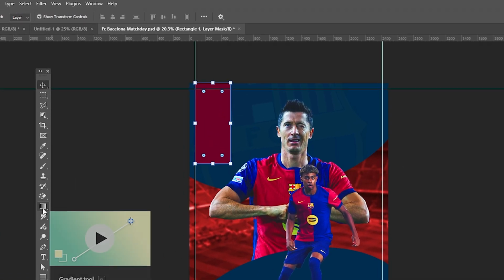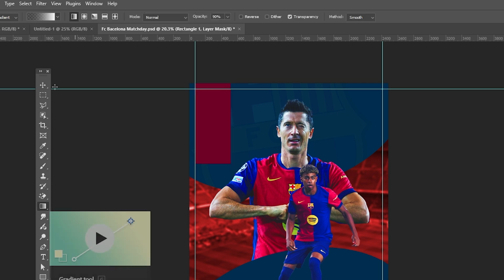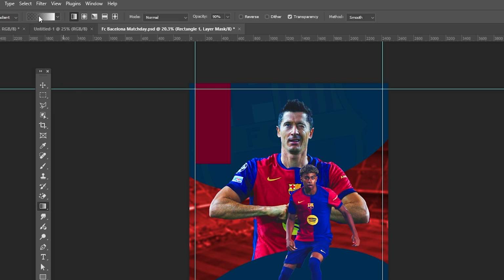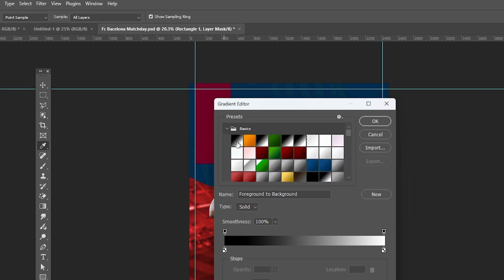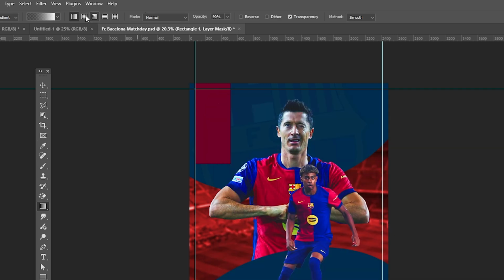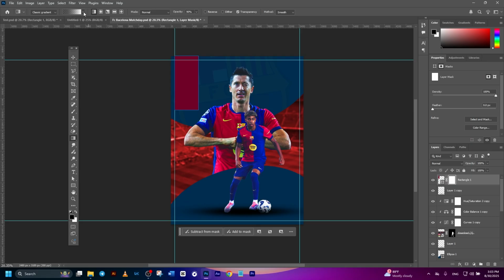and choose the gradient tool. I change the style. I choose this one. And drag it up like that. Okay.